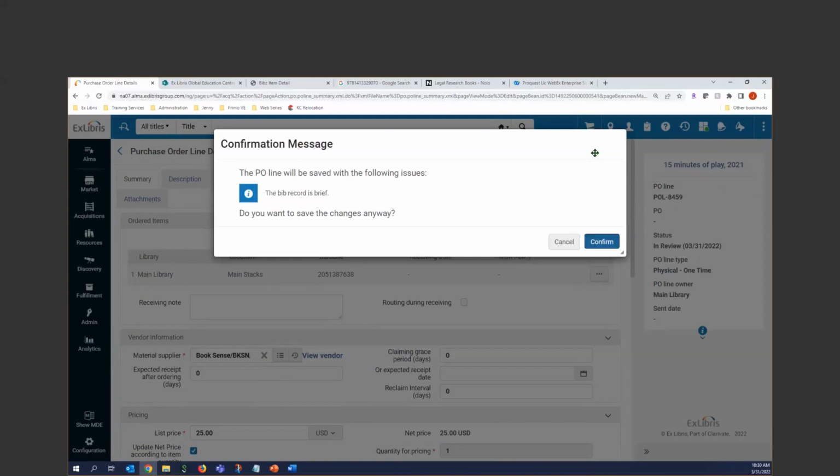This is a message. We looked at this last week. There are some warnings you can get, and Alma is saying this isn't the highest quality bib record. I call them little nasty grams. It's a soft block. It's just giving you a heads up. If you don't want to see that, you can disable this and Alma will ignore that. It won't tell you that you have a brief record. I'm well aware of that.